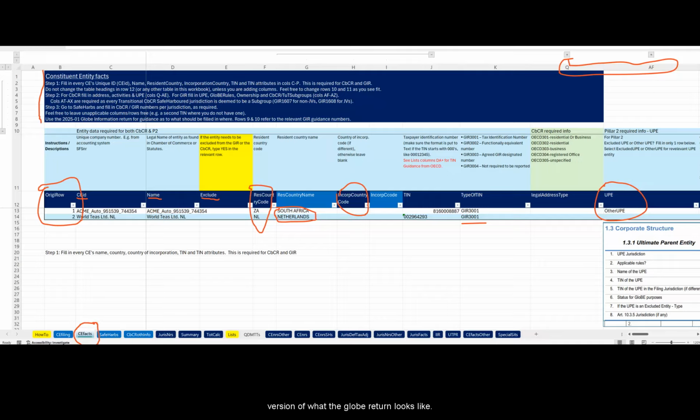PDF version of what the GloBE return looks like. So you will see copies like these, and you can see where these names come from. And it helps you, if you're not quite sure what these texts in column and in row 11 mean, to go to the OECD PDF guidance, and then you look under 1311 what they mean by UPE jurisdiction, for example.